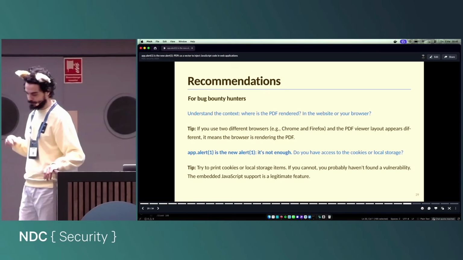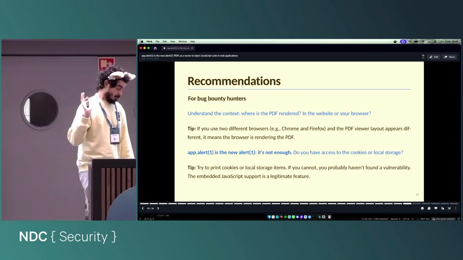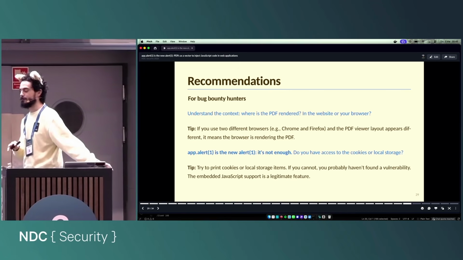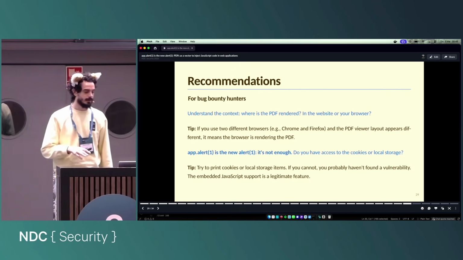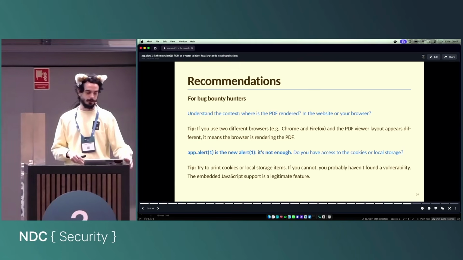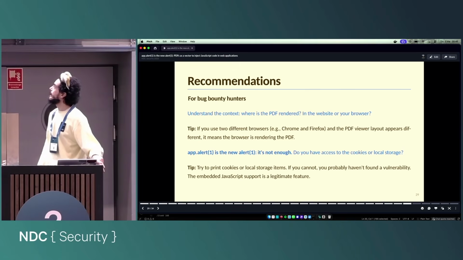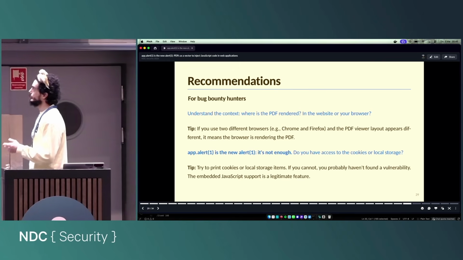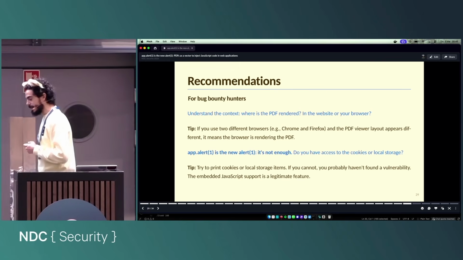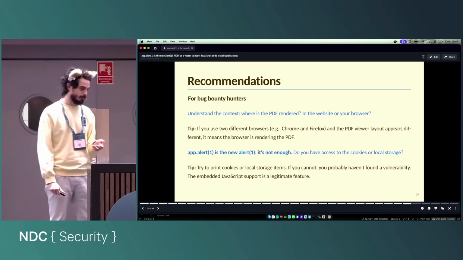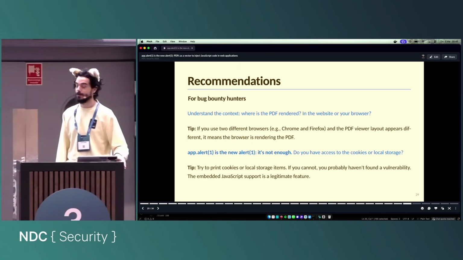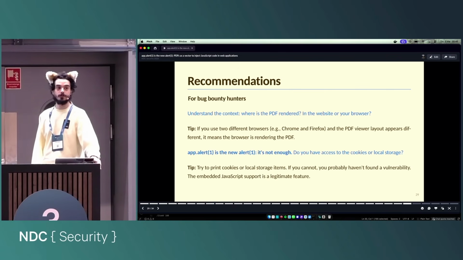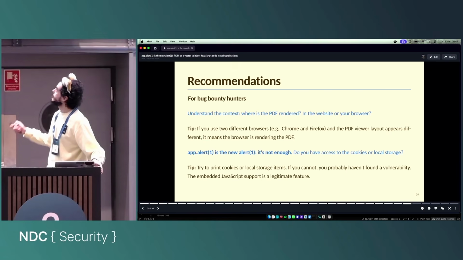app.alert(1), the common payload used in a lot of PDF files, is not enough. It is a good starting point to understand if a specific web application supports the native Adobe JavaScript API, but it's not enough to understand if the application is vulnerable or not. You should try some API unsupported by Adobe to see if you can run them. For example, instead of app.alert, if you can run window.alert, maybe you have access to the DOM.